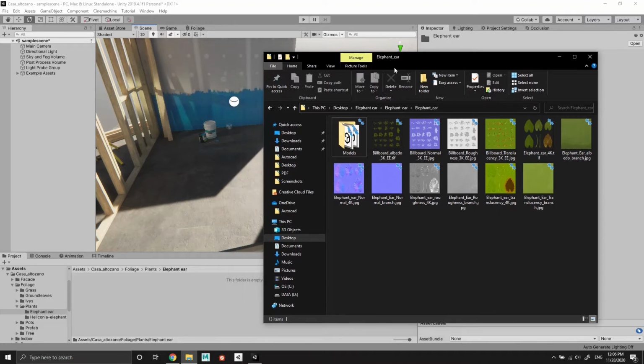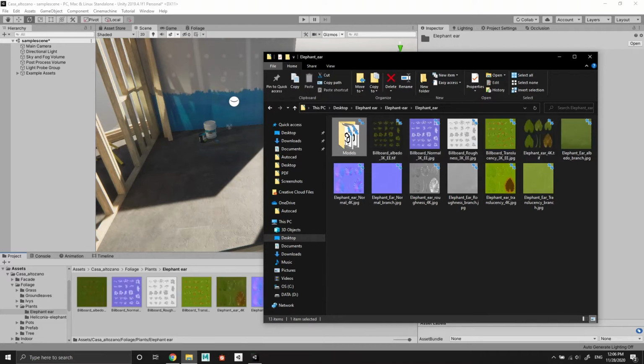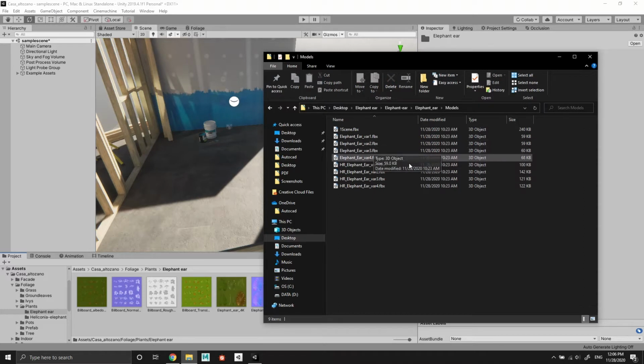In here, I'm going to start importing my textures. So I need these ones for the billboard and these ones. Okay, let's move it here to the project, and now let's go to the models folder. I'm going to choose just one for this tutorial.